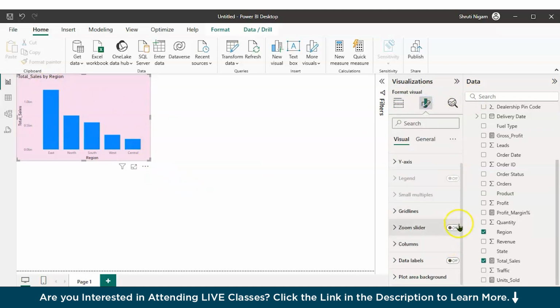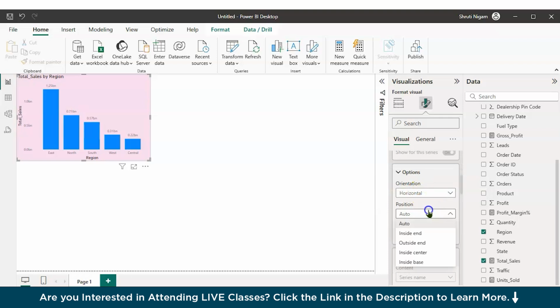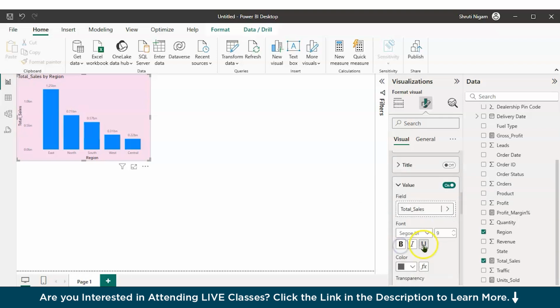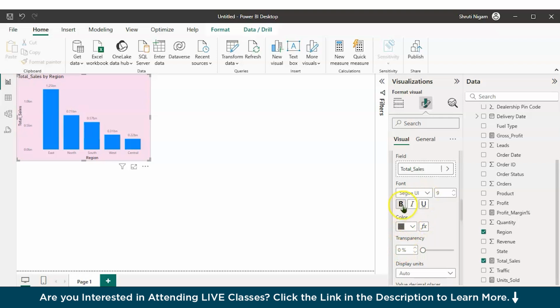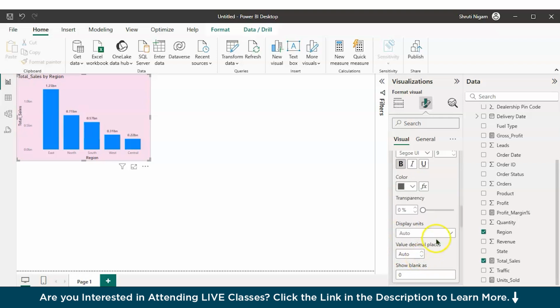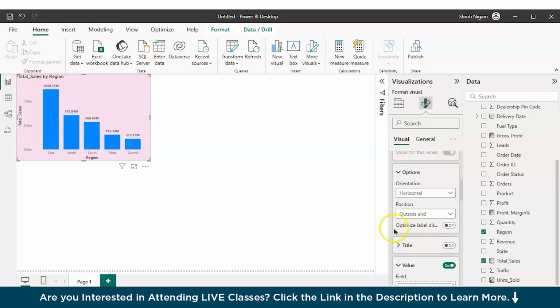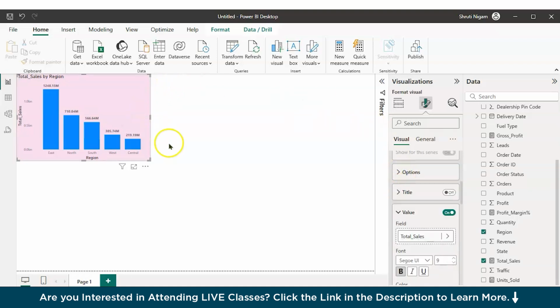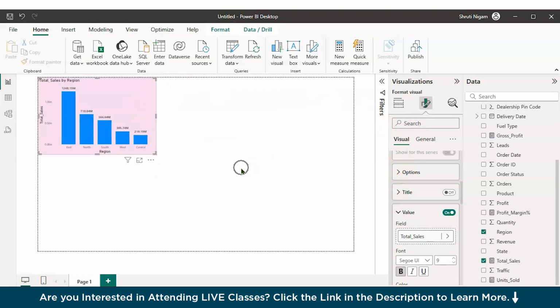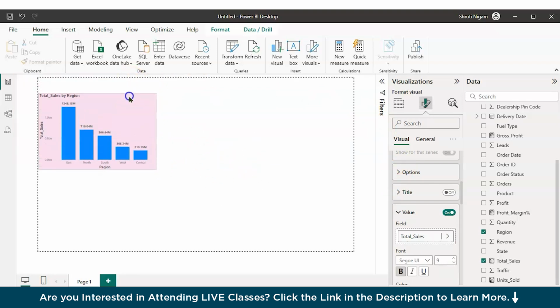You can go to the format. We can switch on the data labels right here. Currently data labels are in billions. We can choose them to keep it at the outside end. In the values, let's fix the units at million. We'll select the theme later. For now, we'll keep our chart right there.